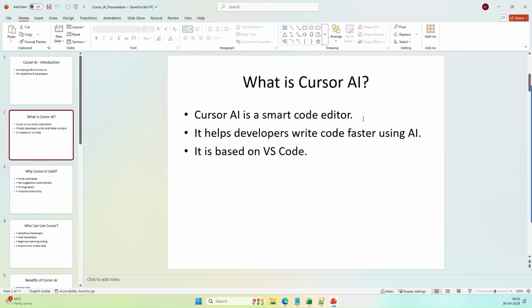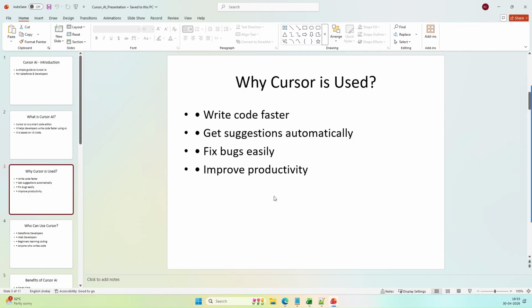Cursor AI is a smart code editor. It helps developers write code faster using AI. It is based on VS Code. We can say it's an exact replica of VS Code. Why do we use Cursor? To write code faster, get suggestions automatically, fix bugs easily, and improve productivity.